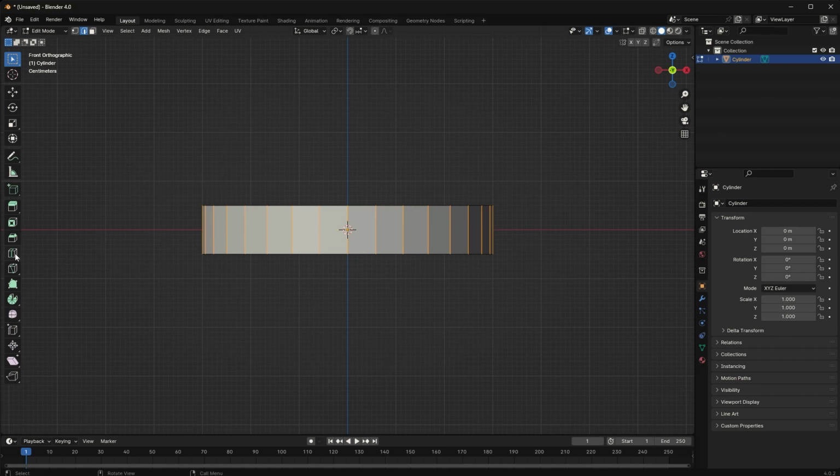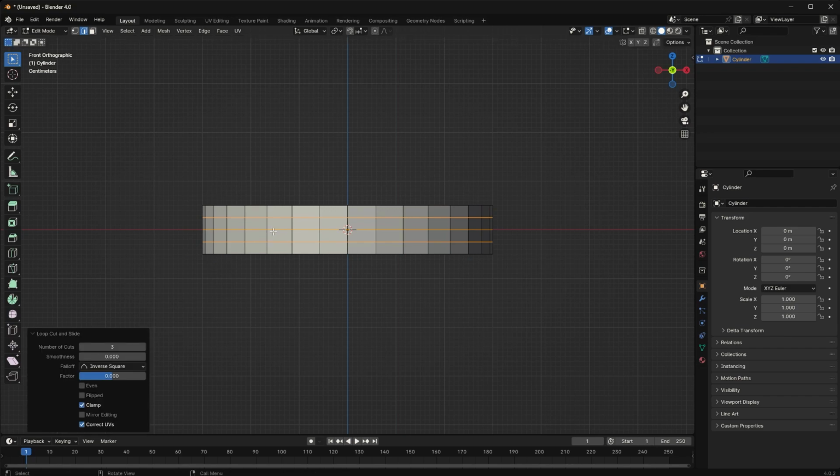Control R is equivalent to this loop cut tool right here on the left in this toolbar. So Control R, and now you can see that if I move around, the loop cut moves around to different areas. I'm going to leave it. I want it to be a horizontal cut, and I'm going to move the mouse scroll wheel up 1, and that'll give me 2 cuts, and actually I can move it up 3. That'll give me 3 cuts.